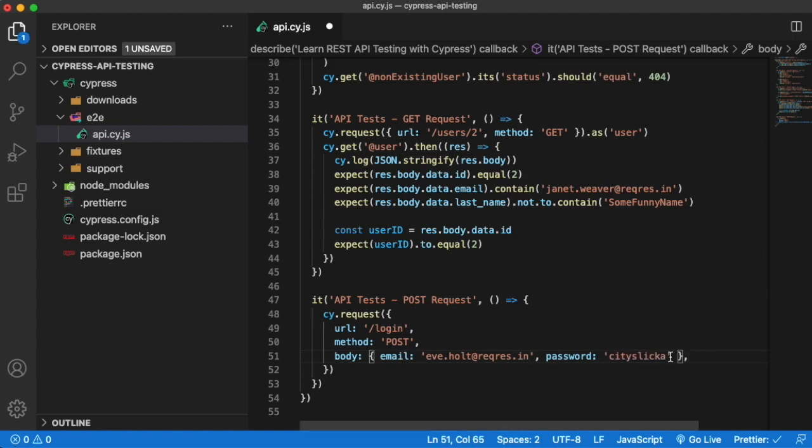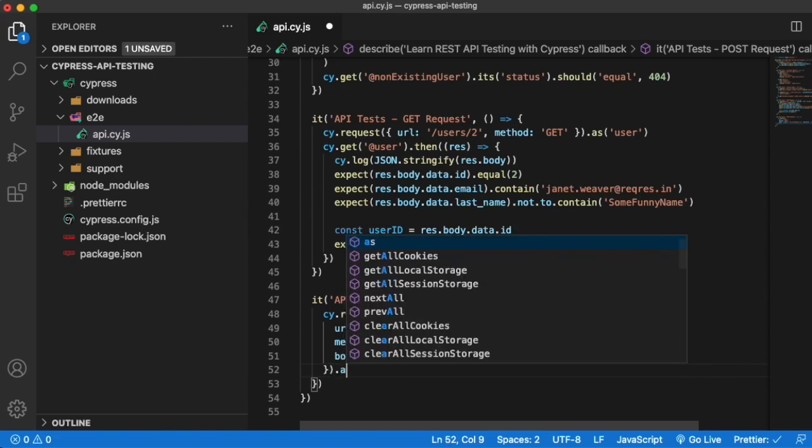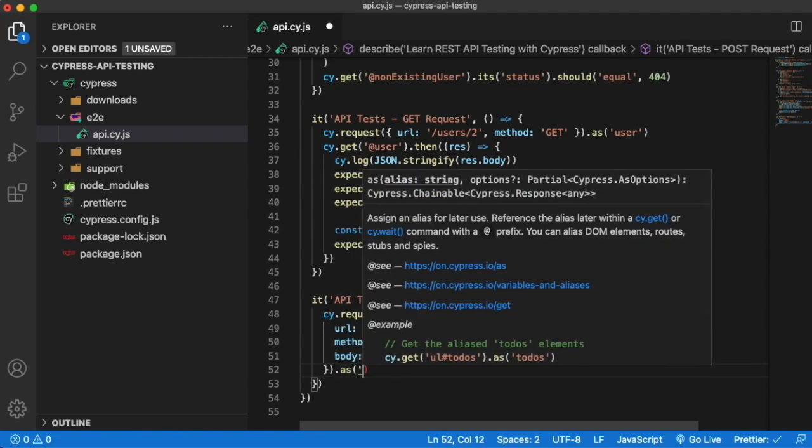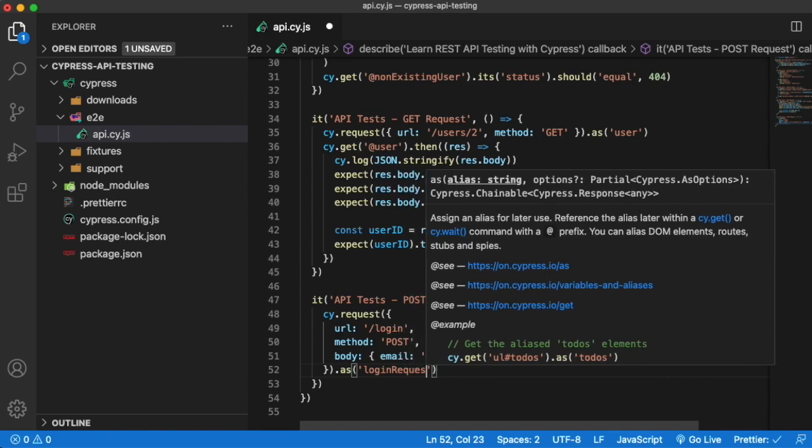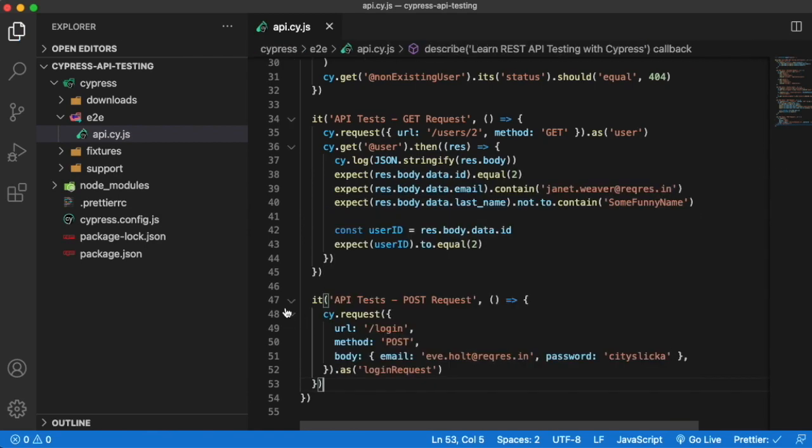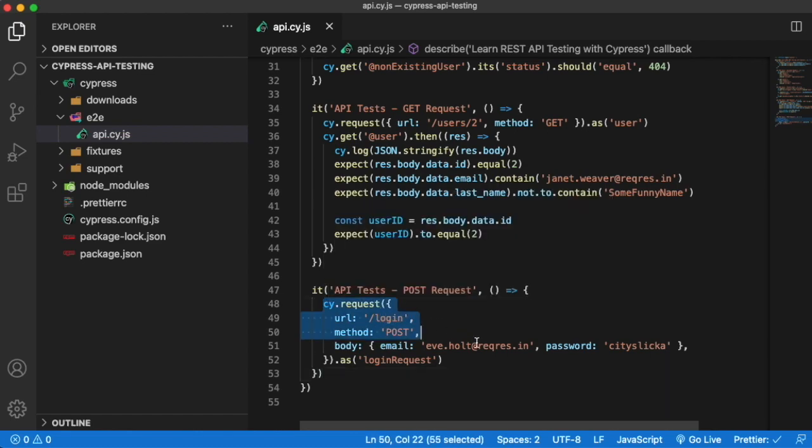Let's copy paste here. And also I want to save it as, for example, a login request. So as you can see, we have put together a request. In this case, we are using POST. And as you already know, POST means we are sending some data to the server and we are expecting the response in return. And in this case, we are sending the data in the body of the request, and we are sending email and password with its values.